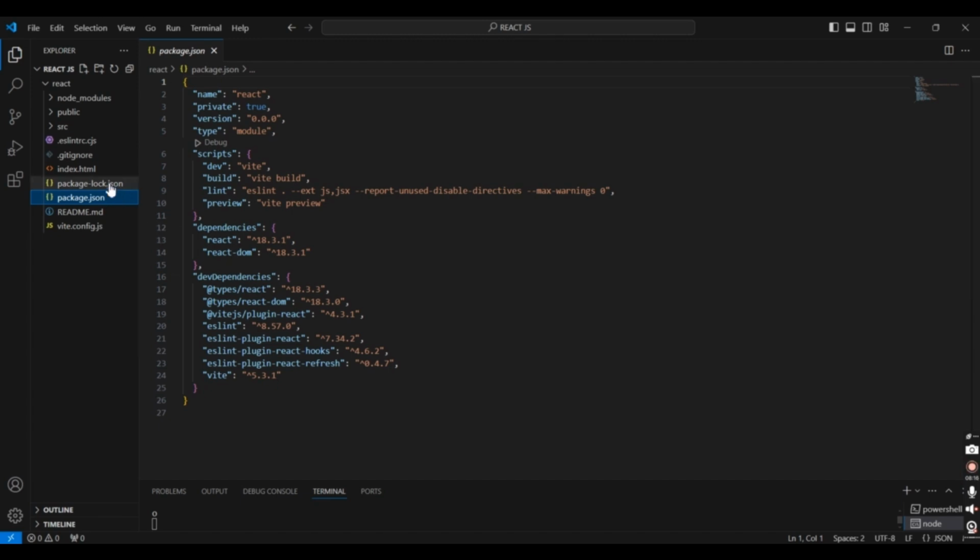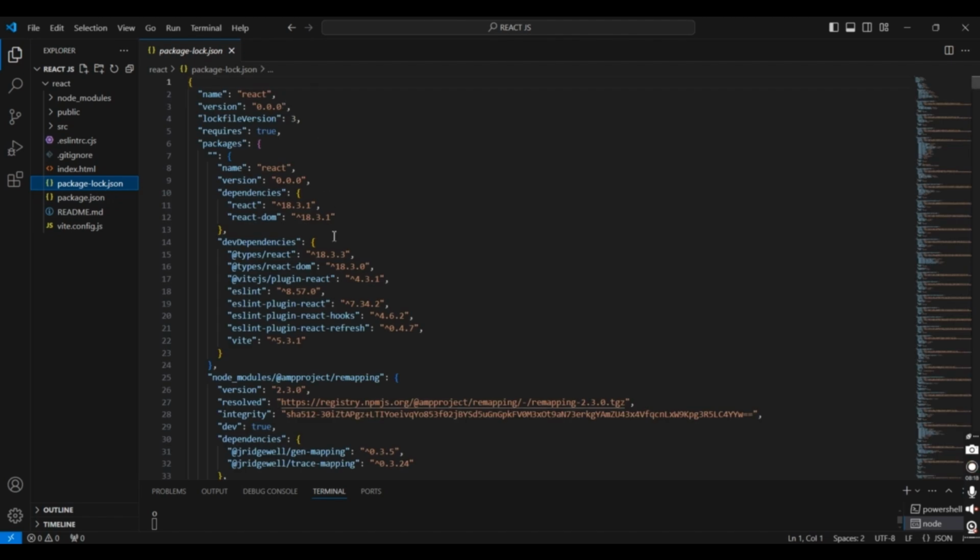Next, package-lock.json means whatever predefined packages or dependencies we installed, all their versions are locked by using package-lock.json. We cannot modify it. This is the complete file structure related to React.